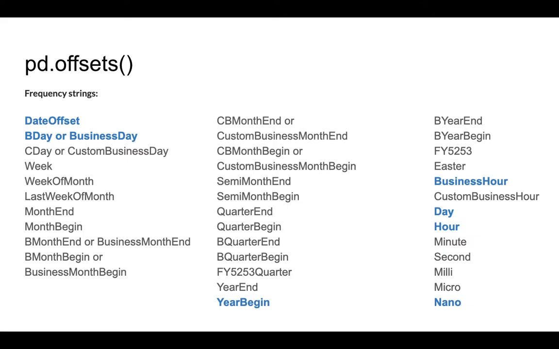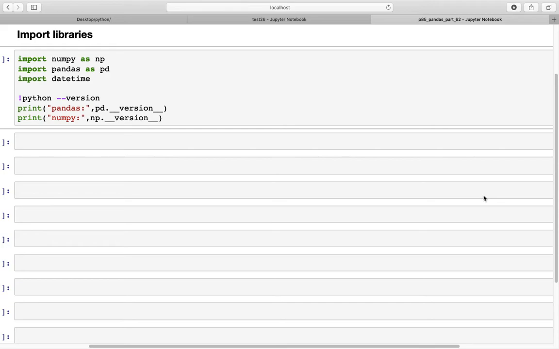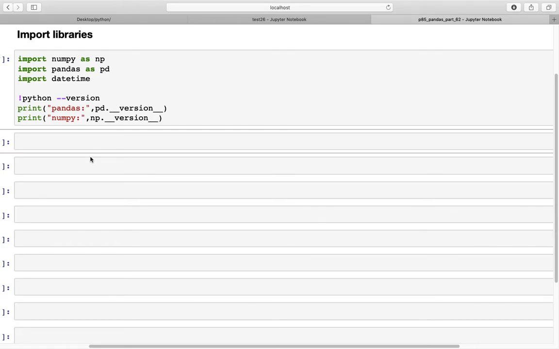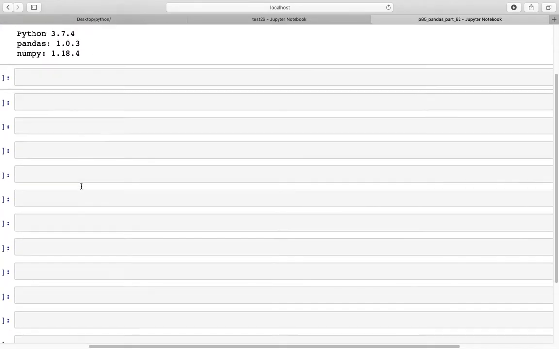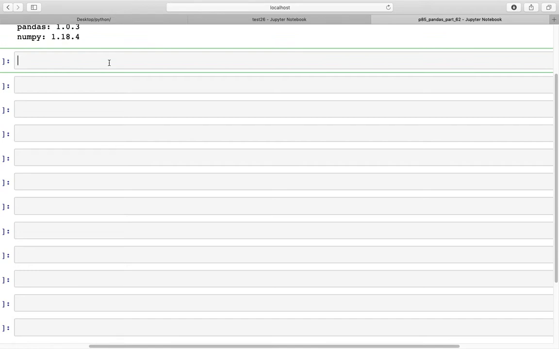So let's get into Jupyter Notebook and start coding. Here I've already created a new notebook and imported three libraries: NumPy, Pandas, and DateTime. The first item that we'll look at is how to read timestamps.